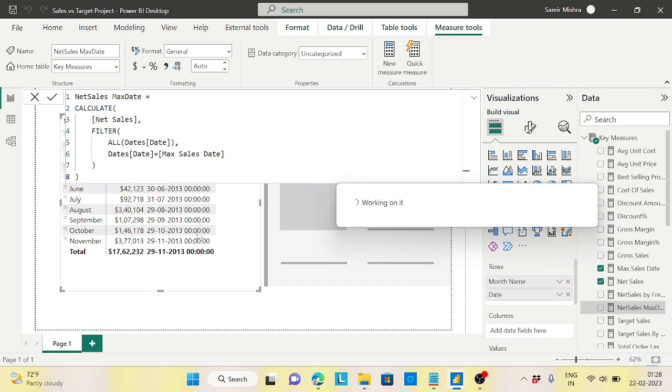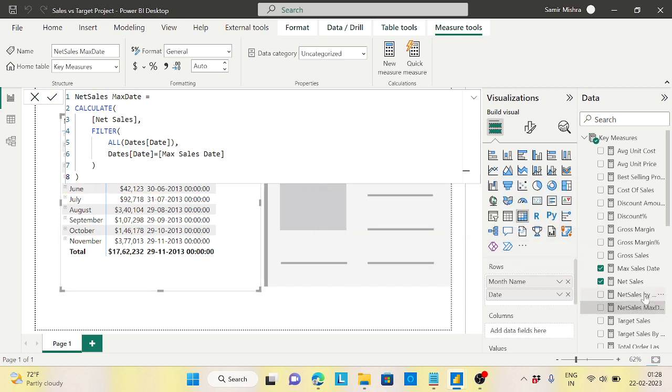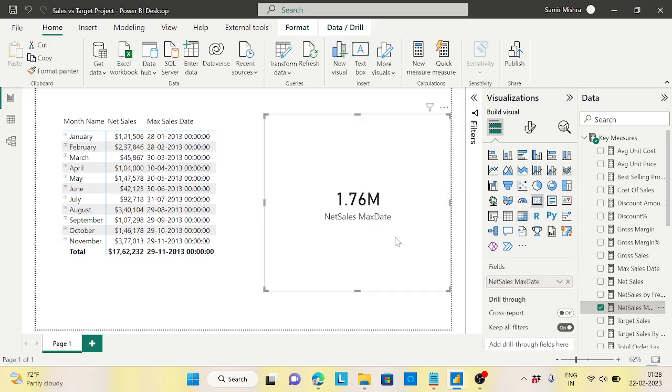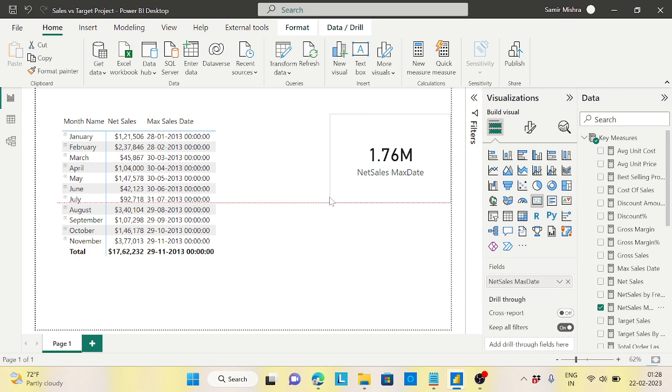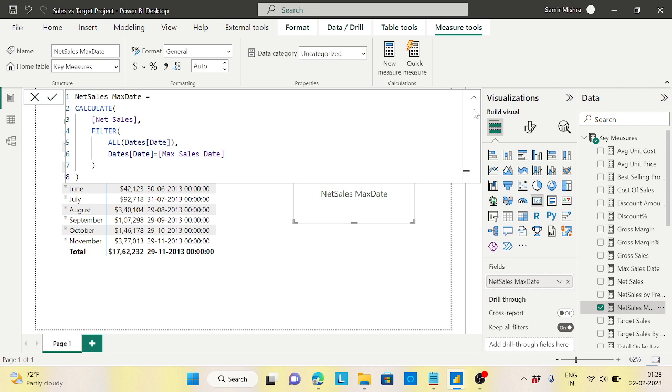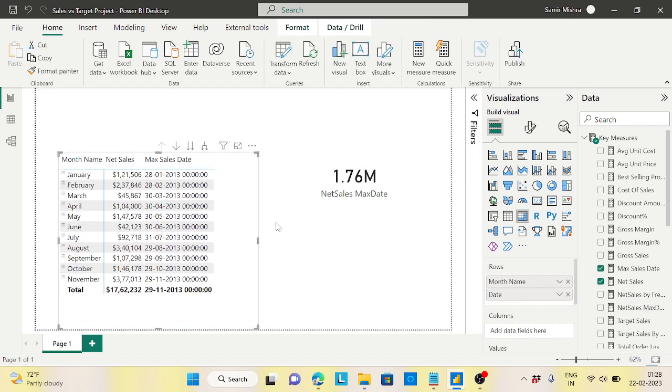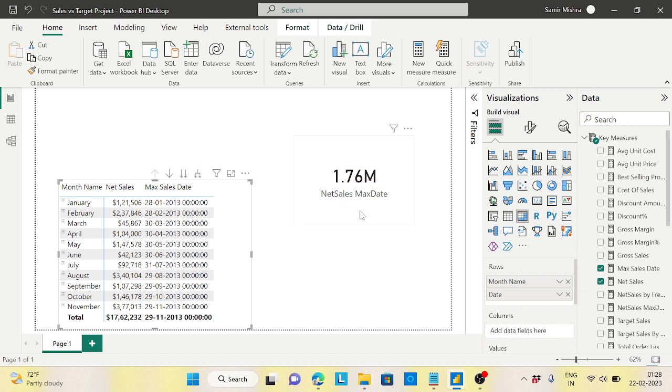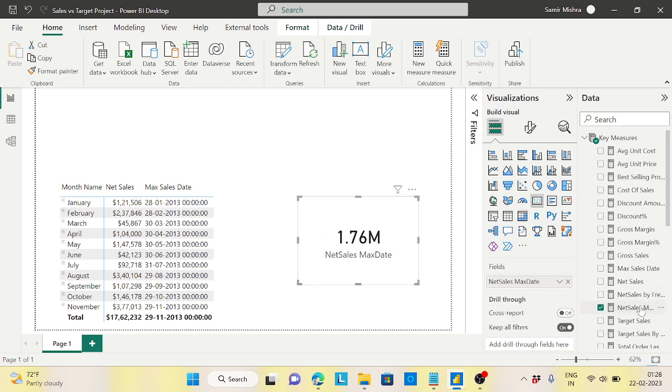But here one trick is there. Let's see what value we are getting. First of all, we'll see net sales by max date here. We are getting 1.676 million, which is nothing but my grand total. Why is it happening like this? You need to understand that completely. This is a very important topic, so let me explain why it is coming up like this.